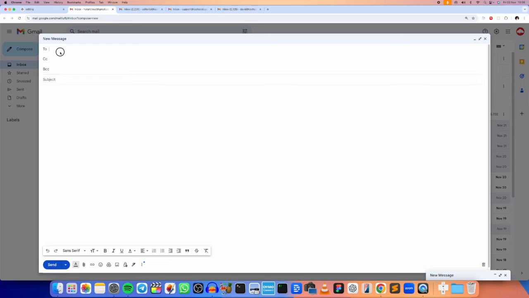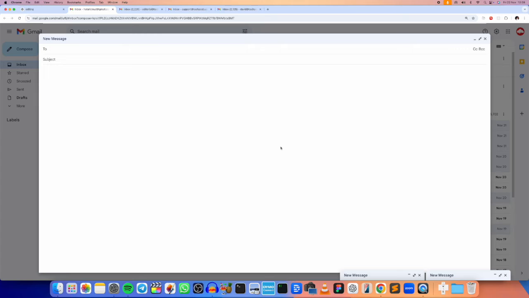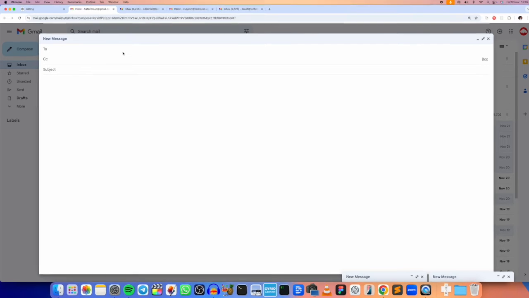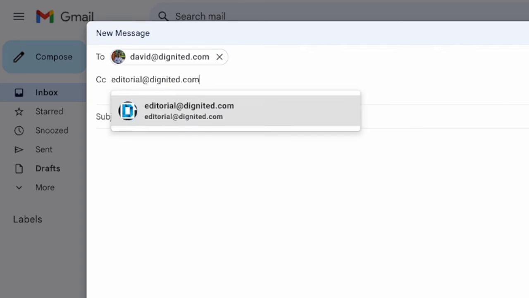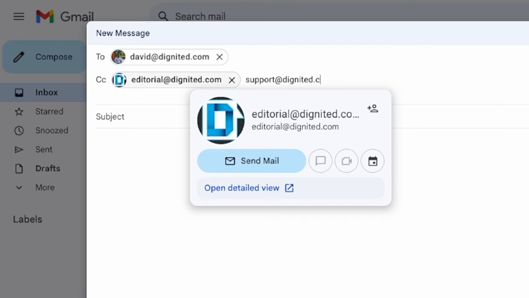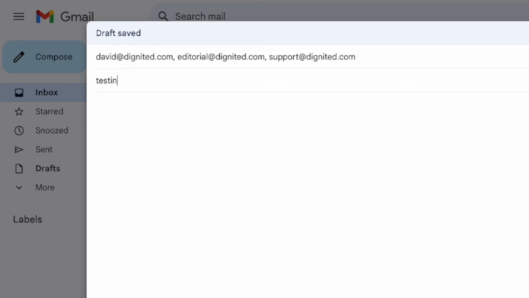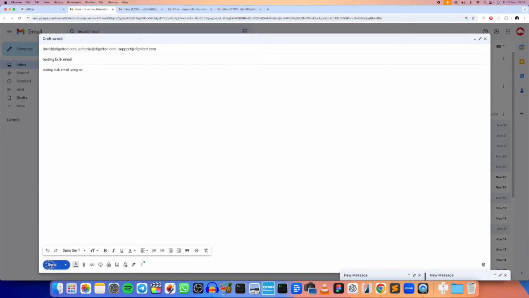And I'm going to demo to you right now how you can actually use these fields, and I'll open the recipients and clearly show you what happens. I'm going to demo the usual way that people do, which is using the CC field, and then I'm going to demo again using the BCC field, which anonymizes all the email addresses. Okay, so let's send to our primary recipient here, let's say david@dignited.com. Okay, and then we can CC two other people: editorial@dignited.com and support@dignited.com. Okay, so I'll say testing bulk email using CC. Let's send it out and see what happens.